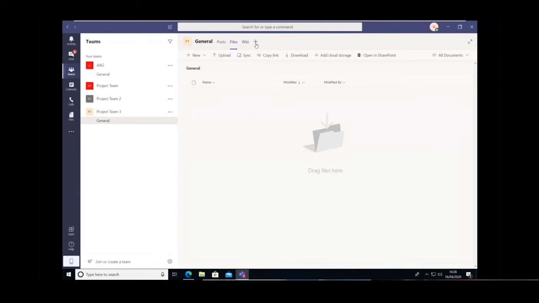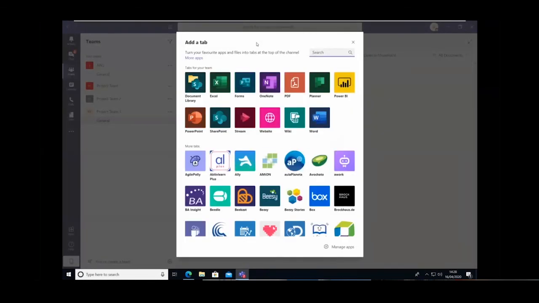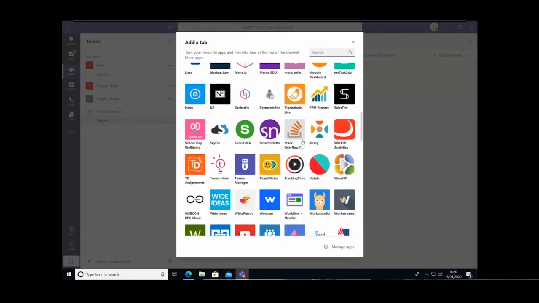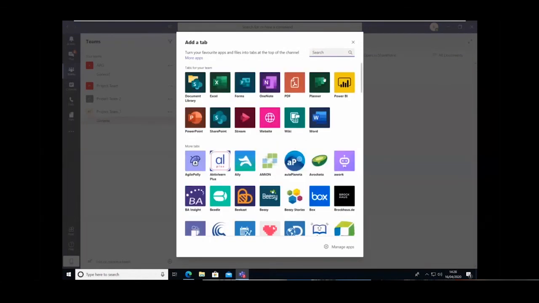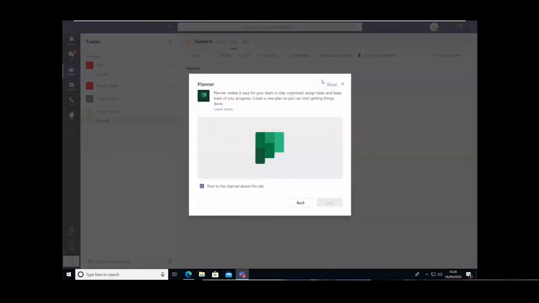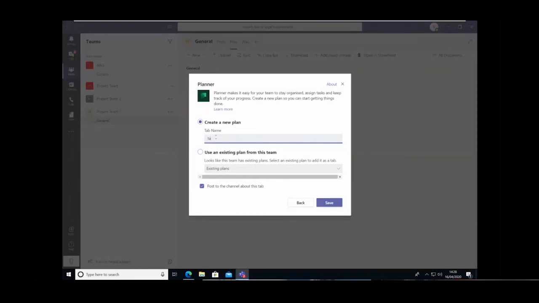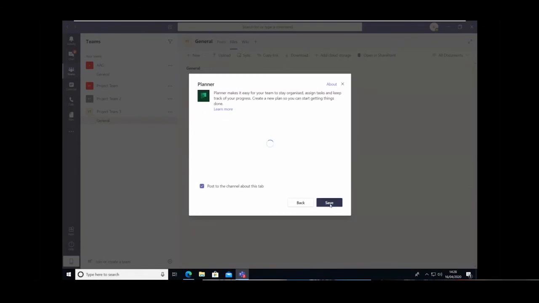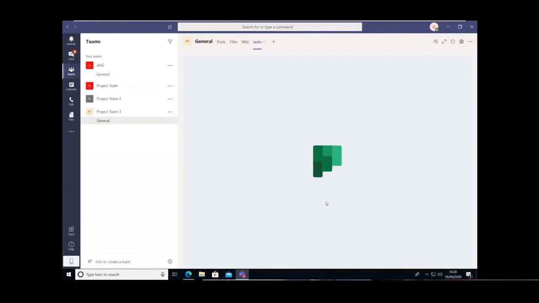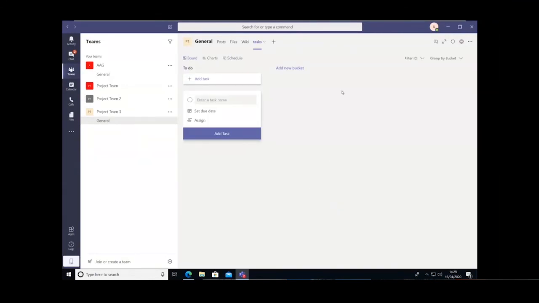The other bit to really note in here is that you can then start to customize this as well. So you can add different applications and features to your team and to your channel. One that's particularly noteworthy that I particularly like, but again, you'll see in here there's literally loads and loads of different things that you can add, is the planner application. So you can go and add the planner, and I'm going to call this just tasks. So I'm going to create a planner and call it tasks. And now I've got a really basic project management tool that's related to this team.